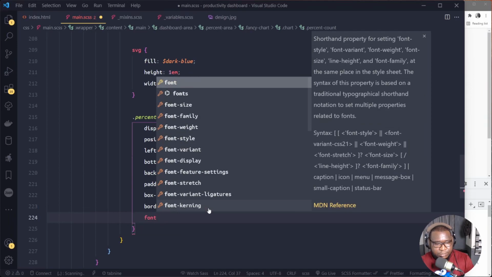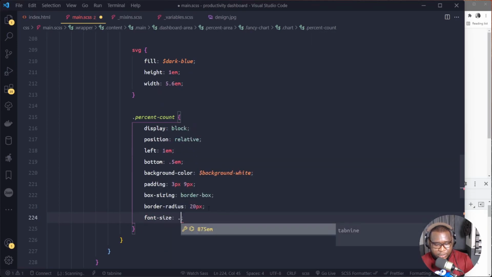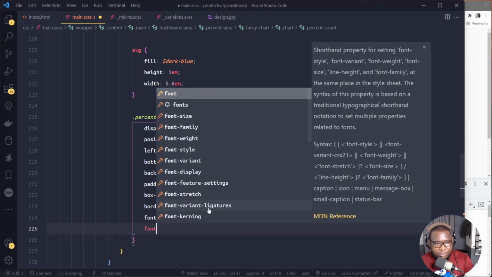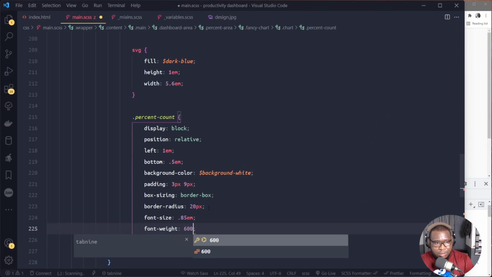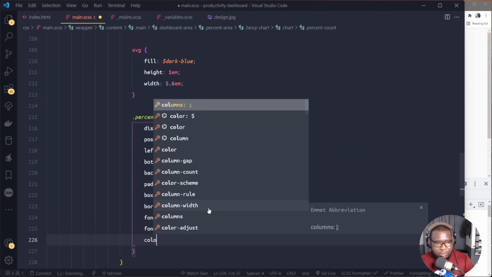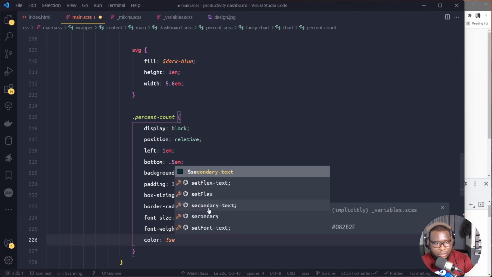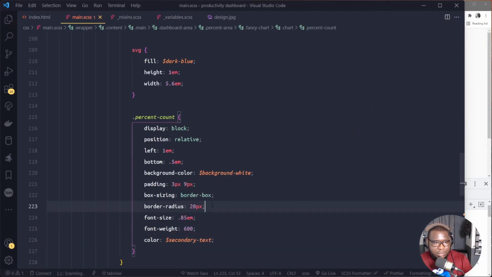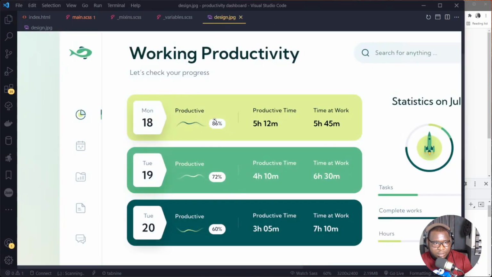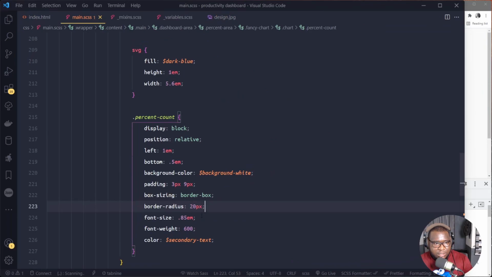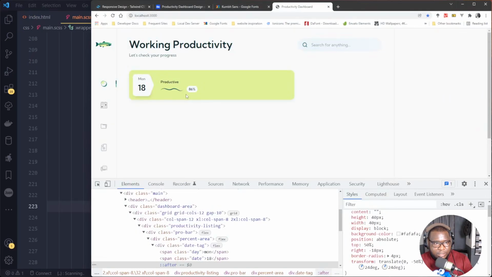Font size could be 0.85em. Then the font weight will be 600. Then we'll set color to secondary text. Okay, so we'll set the border radius now to make sure it is rounded. You see, we set the border radius to make sure it is rounded. Then let's see. All right, so that gets our design.